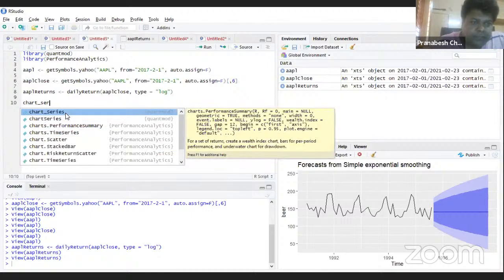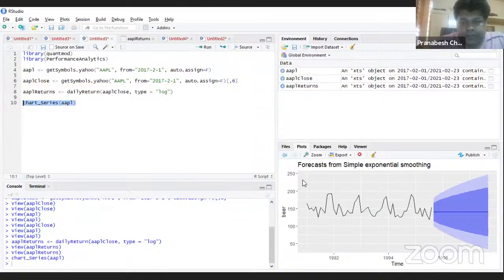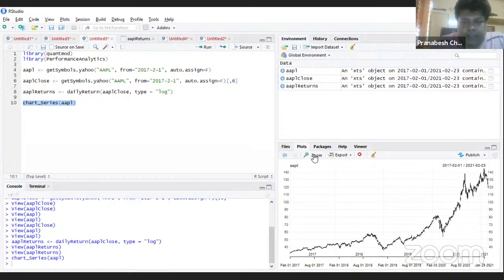There is a function called chart series. What we want to see is our AAPL. Let's run it. I can run it by selecting the particular command and then pressing run, right? And I can zoom it out. So you see, you get a technical analysis kind of graph for the closing. Basically, this is the adjusted closing price for your stock for different dates.